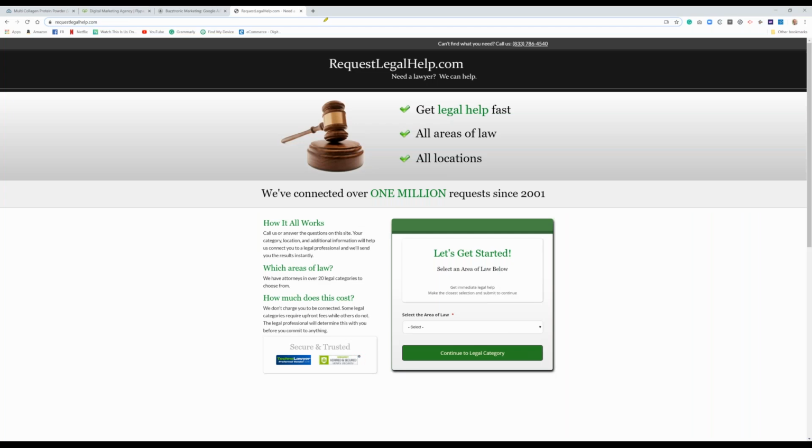Let's talk about another form of trust, which we're seeing here with requestlegalhelp.com. And I don't want to take an informal poll, but if I did, and I said, how professional is this website? I'm guessing most of you would probably say, not that professional. In fact, it's a little bit on the dated and cheesy side.